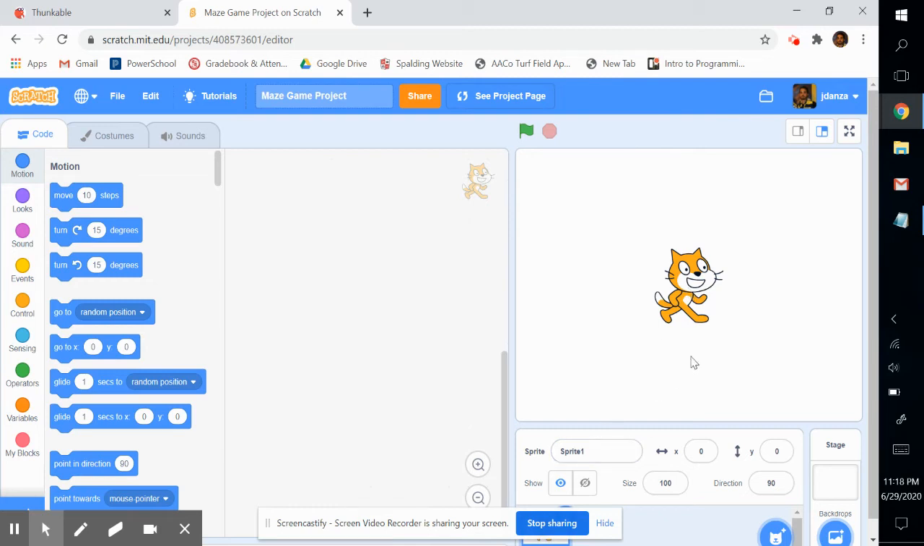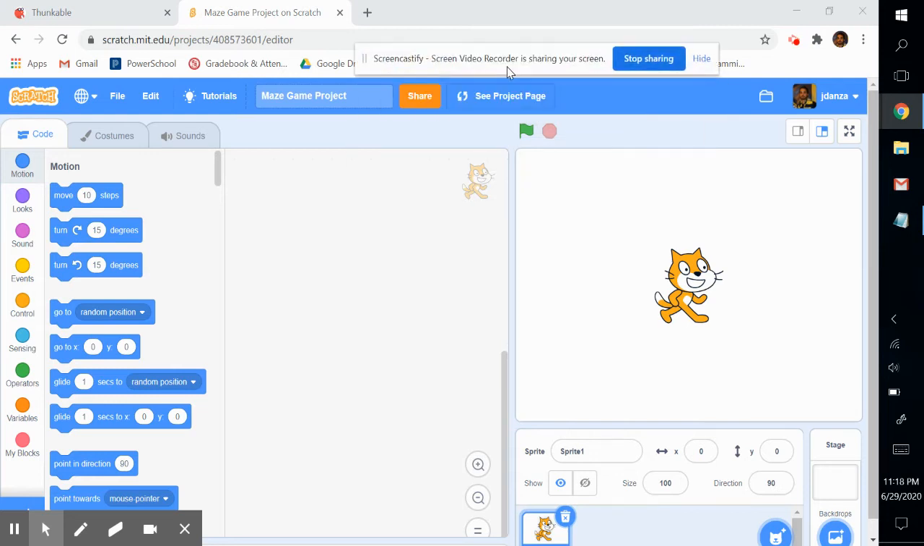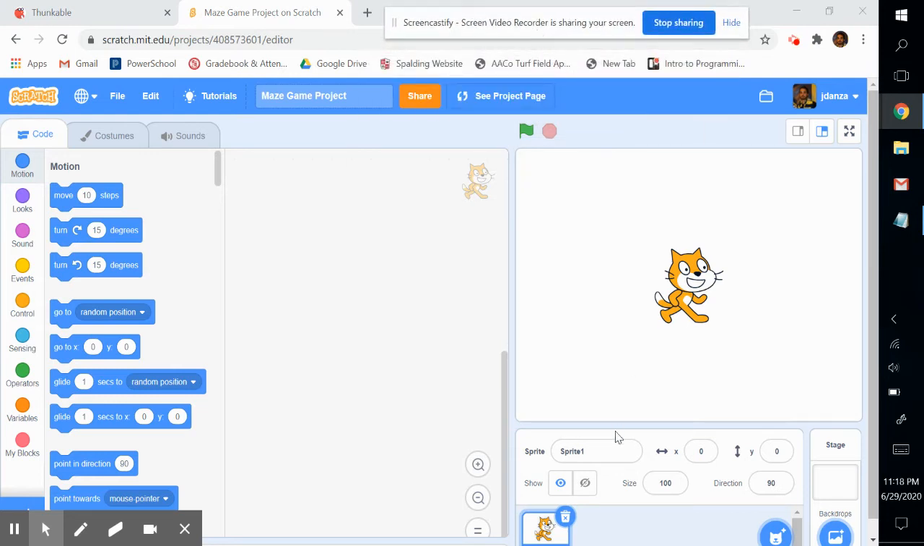So we have this sprite here. His name is Scratch, but you can choose any sprite that you want. You can delete him and add a different one. We're just going to keep him here. So I'm going to change my sprite name. We're going to change his name to Scratch.